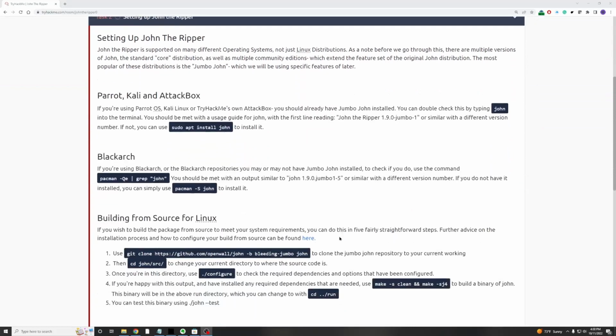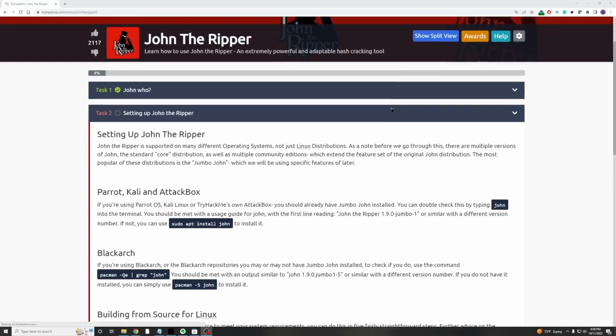Okay, Parrot, Kali, and AttackBox. If you're using Parrot OS, Kali Linux, or TryHackMe's own AttackBox, you should already have Jumbo John installed. You could double check by typing john.